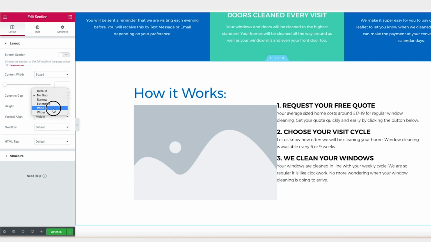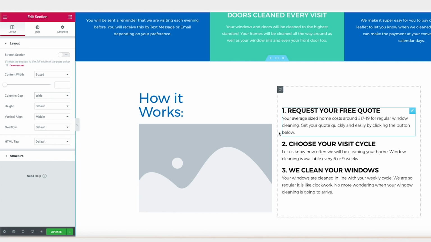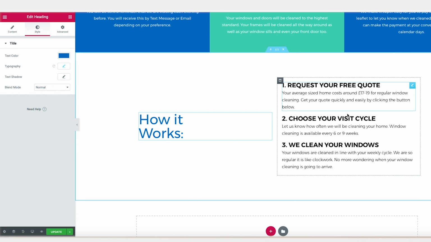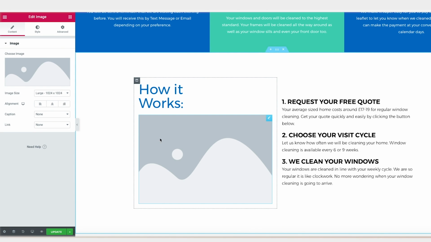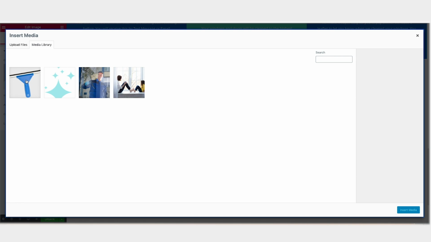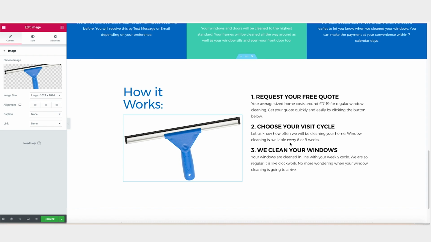Set it to wide. That gives us a nice little gap between them. Okay, so the content is all here, but let's dress it up a little bit with an image. So go ahead and click on image and drag it right underneath the headline. And here's where we can choose something. So I've got this little squeegee image, so let's go ahead and pop that in there.